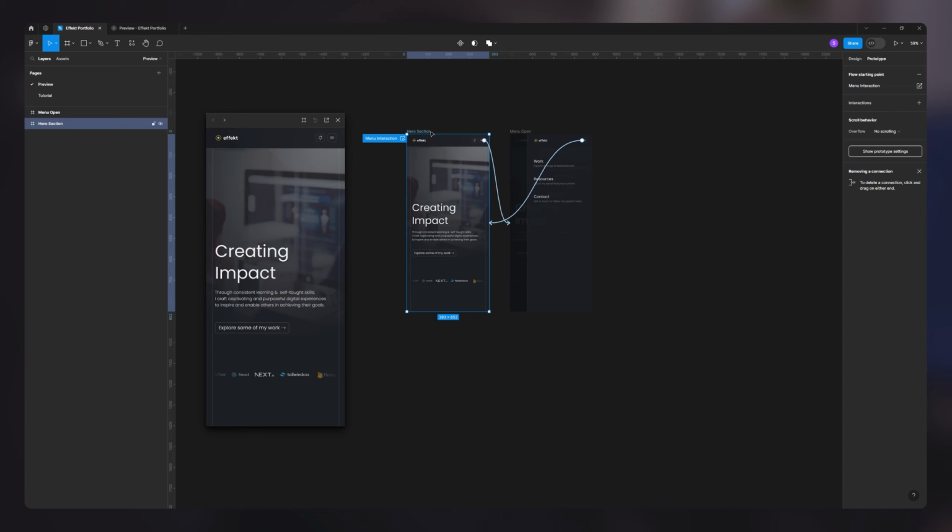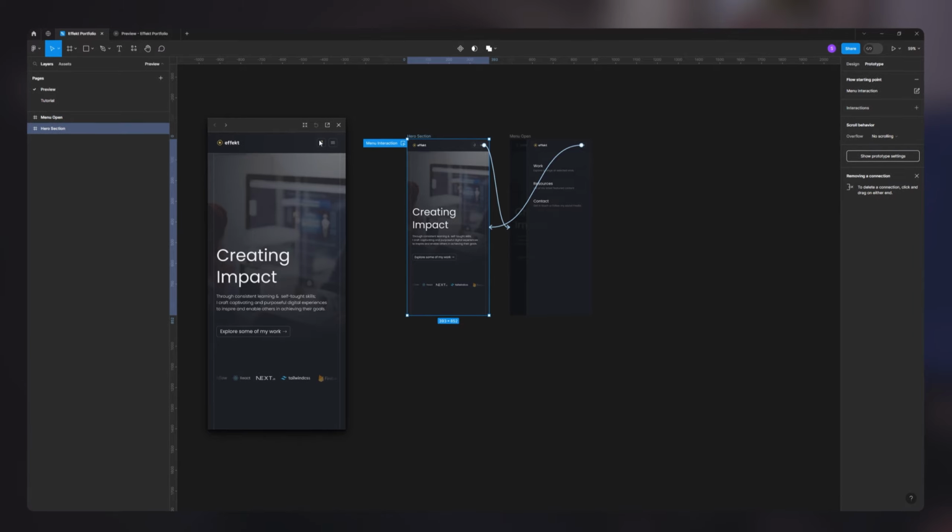But we are going to be starting with just the hero section. We're going to be creating the menu screen, and then we're going to be figuring out how we can animate this. So it's going to be a juicy one. So yeah, let's get started.